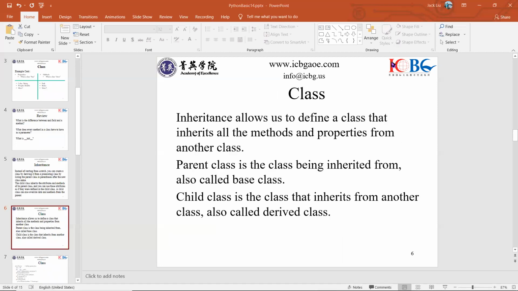So again, inheritance allows us to define a class that inherits all methods and properties from another class. We just said methods and properties, that's everything a class has. So a child class will inherit everything from the parent, pretty much without restriction. Anything that the parent can do, the child can also do. Anything the parent knows, anything the parent has stored, the child also stores.